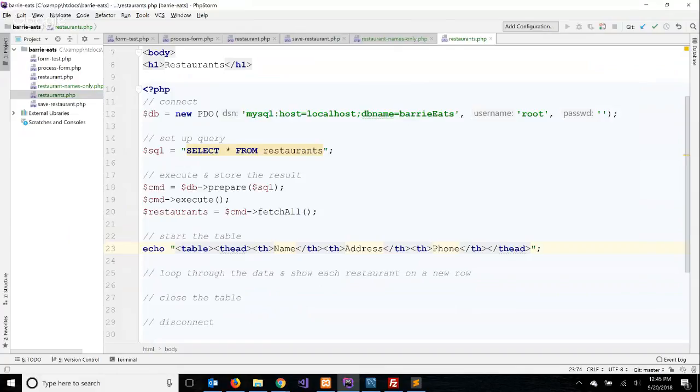So if we load this in the browser right now, what do you expect will happen? Will we get an error? Will we get a blank screen? Or will we have some content on the page? What do you think? Blank screen? Let's try it out and see.